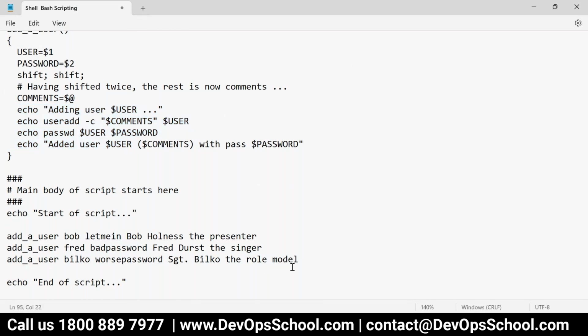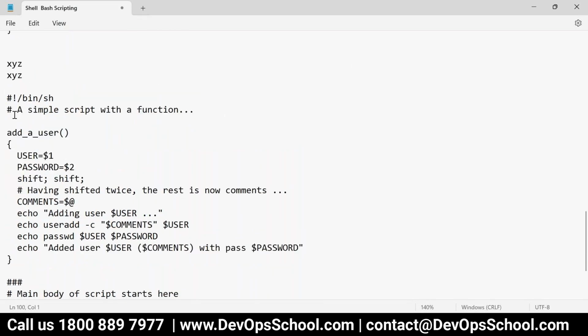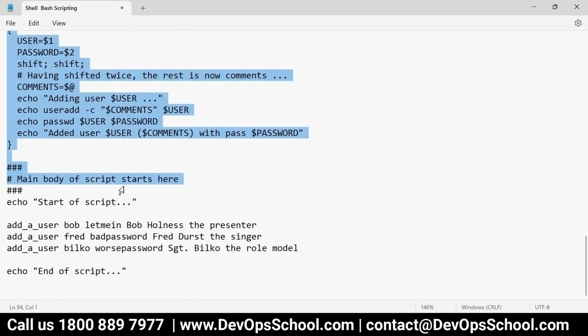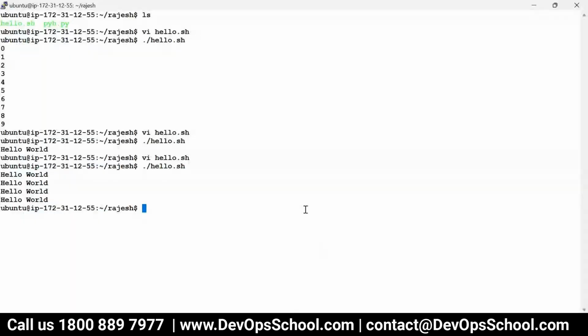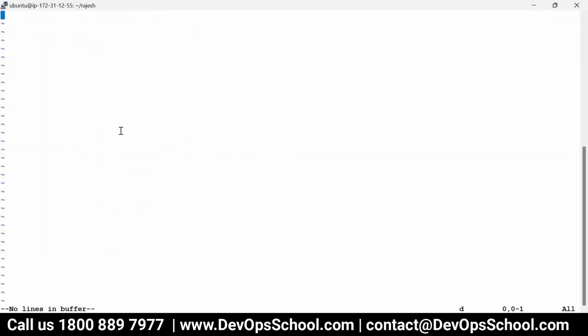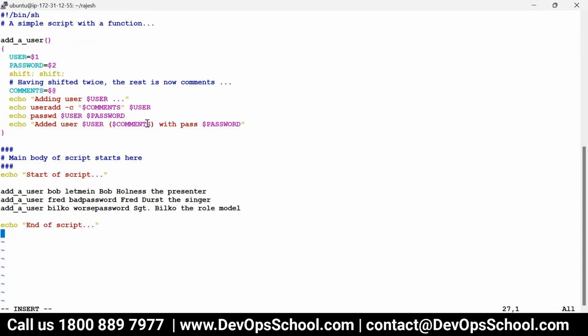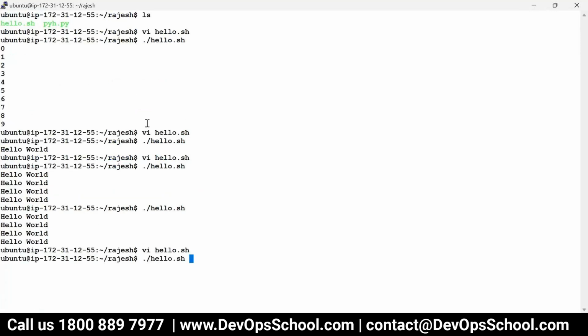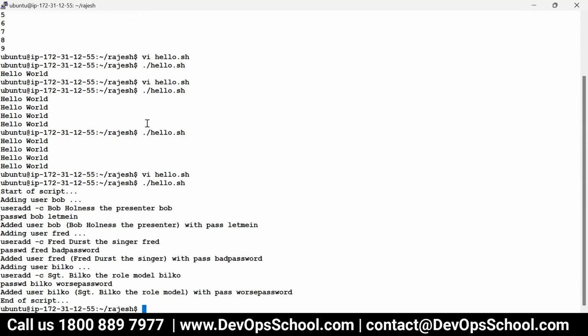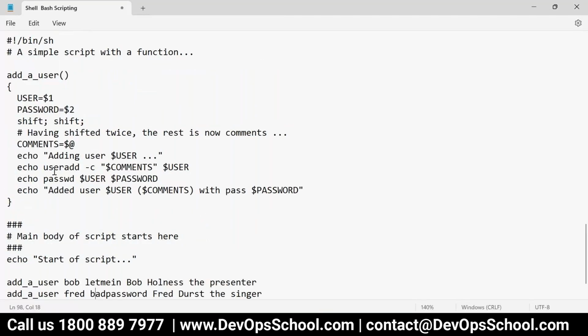So let me copy this and run this. Save it. See here, it just printed echo, echo, echo, echo. If you remove this echo, it will work like that, whatever you want to do. Okay, so this is the function.